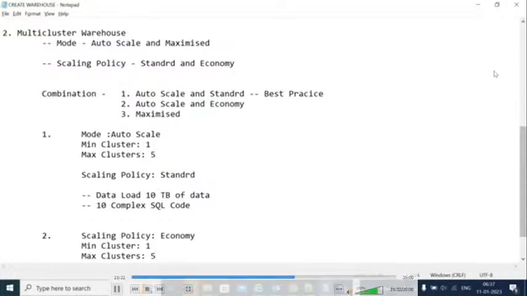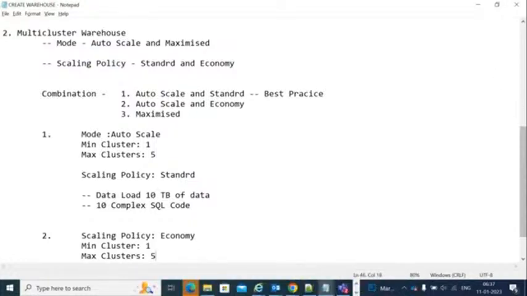Here also you will select the maximum and then minimum number of clusters like this. What it will do, if you select the economy, in case of a standard, whenever you upload the data or submit your complex queries, it will calculate and then it will increase. What this economy will do, suppose you submit 10 SQL queries to your Snowflake, it will calculate that internally.